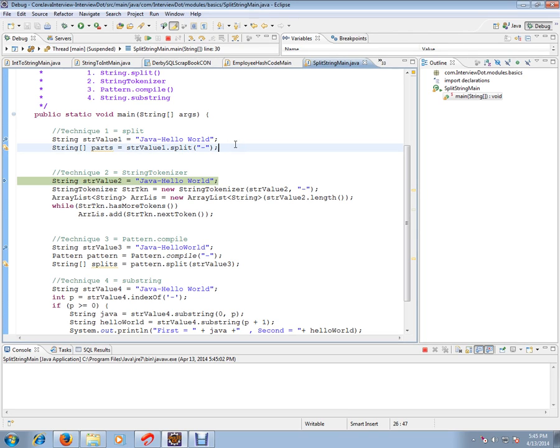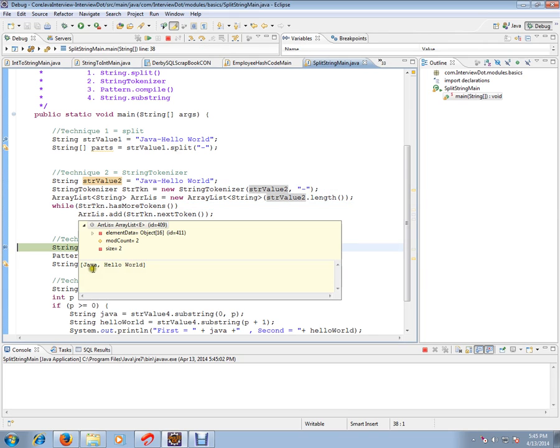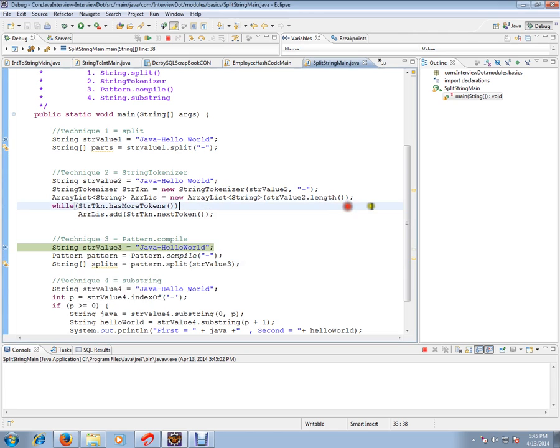The second technique is using StringTokenizer. You have to pass the string and the delimiter to the StringTokenizer class constructor. The moment you give them, the tokens are ready. I have added those tokens to an ArrayList. So it has split; using StringTokenizer, we have split the string.